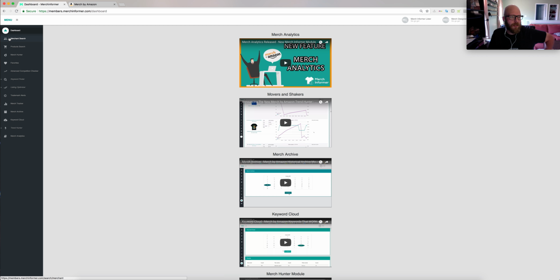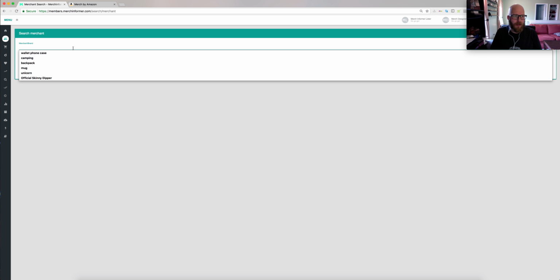So I'm going to start here. On the left, you've got the dashboard. So you've got merchant search. Let's say you wanted to find a merchant. You can see some of the searches I was playing with there: official skinny dipper, unicorn mug, backpack camping, wallet, phone case. Different websites, different niches I've been looking for, and different things.